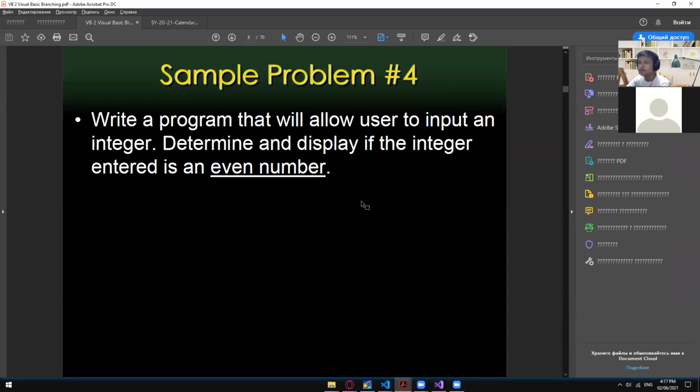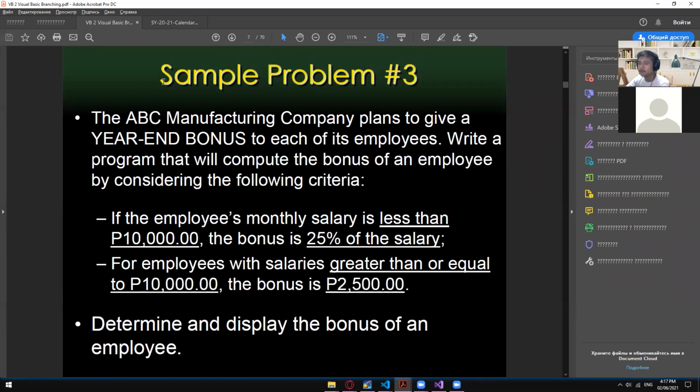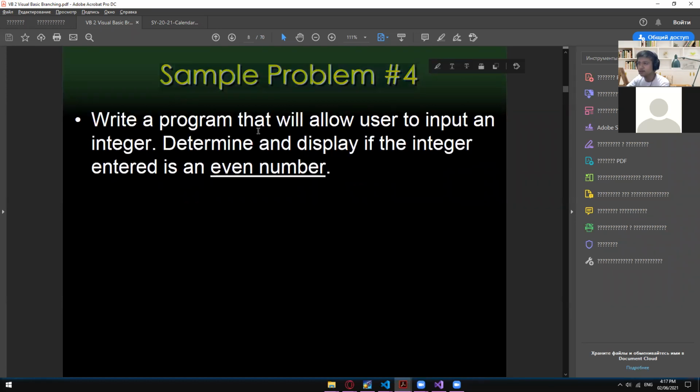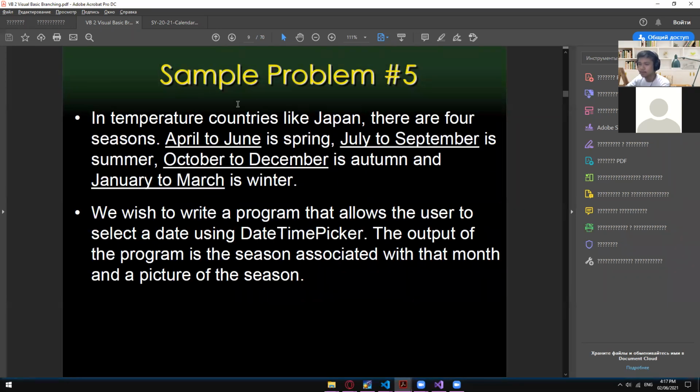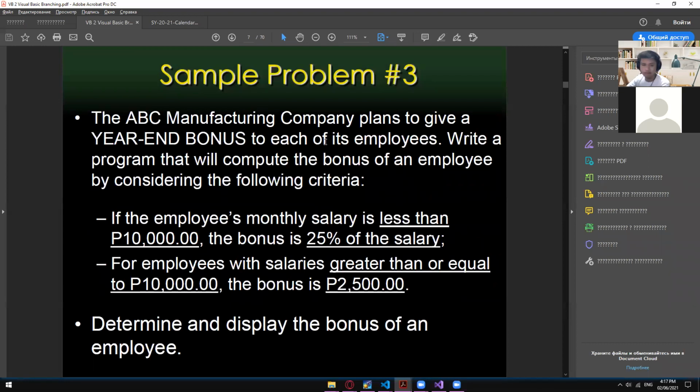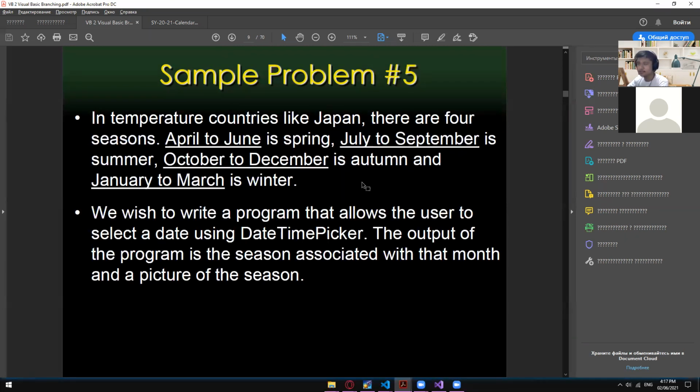Okay, good. So, any questions so far regarding your third quiz and fourth quiz before we proceed to sample problem number 5? Anything that you guys would like to clarify? All right, so I guess none. So if there is no more question, let's now proceed to the sample problem number 5.